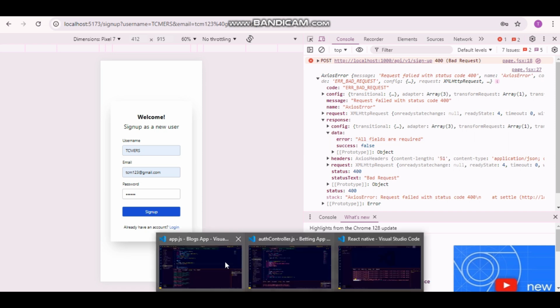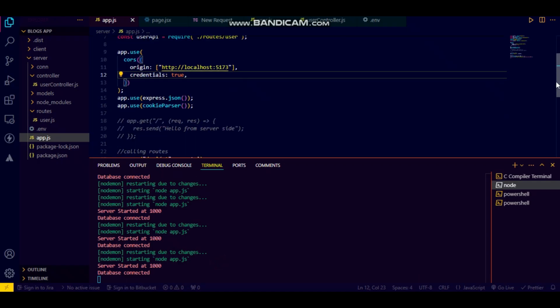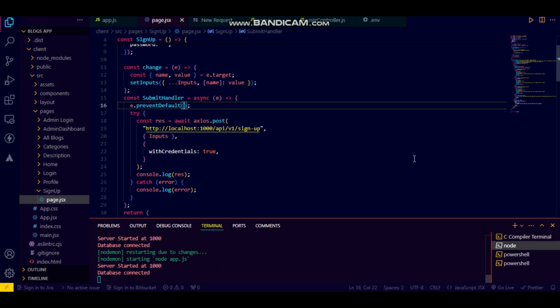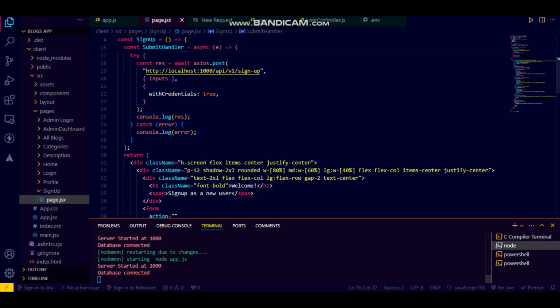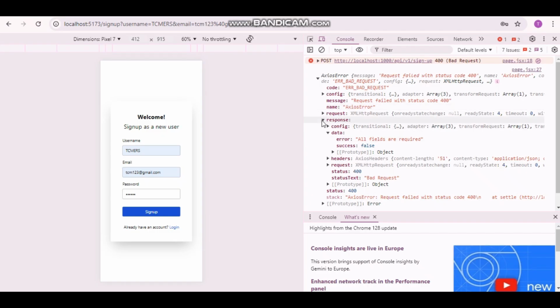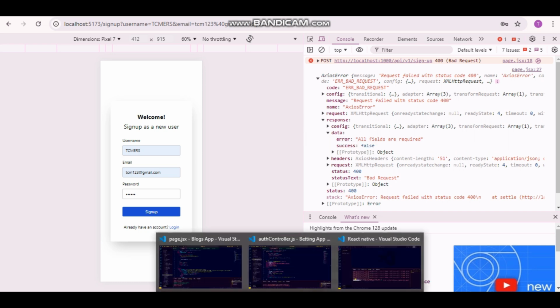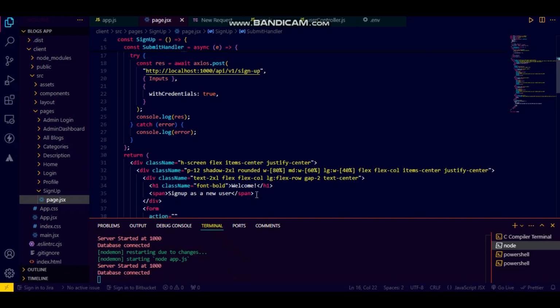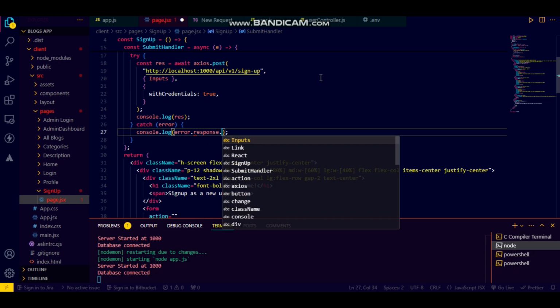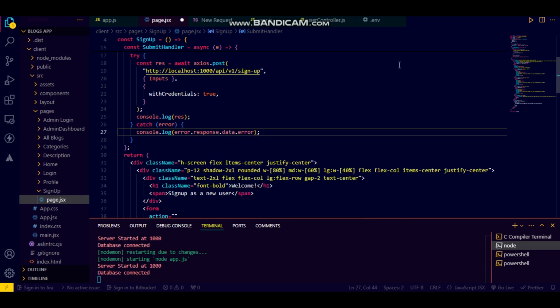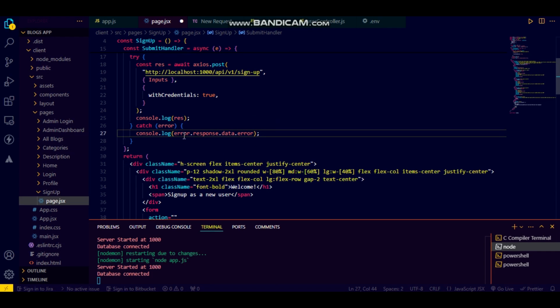So this is my error basically. The error is handled where? Actually, the error is handled here. Okay, let me see. error.response.data.error. Let us find the error where we are having error.response.data.error. So have something like this: console.log error.response.data.error.